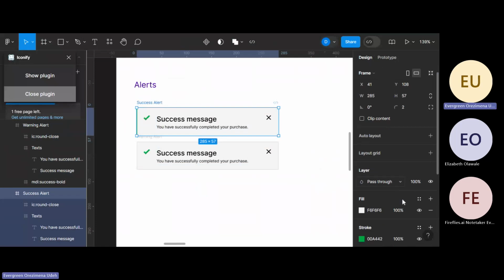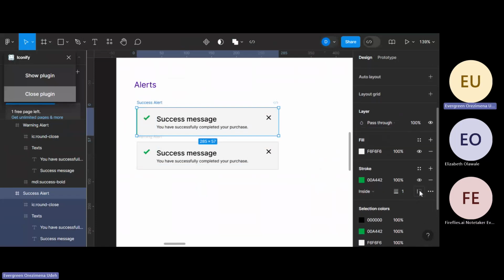If they basically gave it a stroke, they came here, and this would control where you want your stroke to be. Do you want your stroke to be on all the sides? Do you want your stroke to be on the top? I'm sure you've seen success messages like this. Do you want your stroke to be on the bottom? Do you want your stroke to be to the left? Yeah, which is what we did.